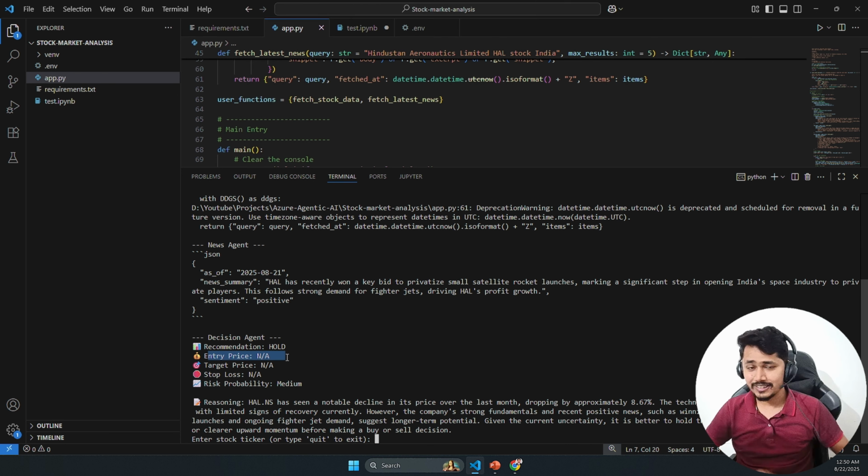Entry price, it is not disclosing, because the recommendation is hold. It is saying not to buy and not to sell as well. So that is the recommendation it has given, and you can see it has given the reasoning. HAL stock has seen a notable decline in its price over the last month, dropping by approximately 8.67%. The technical trend indicates all those details it has given, and that's where the informed decision is hold.